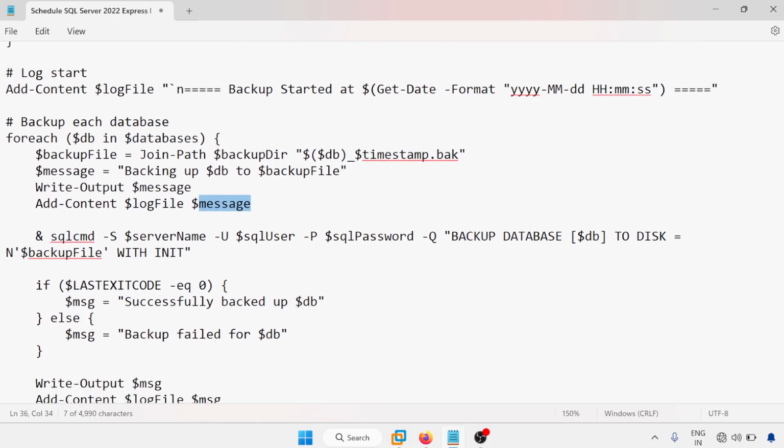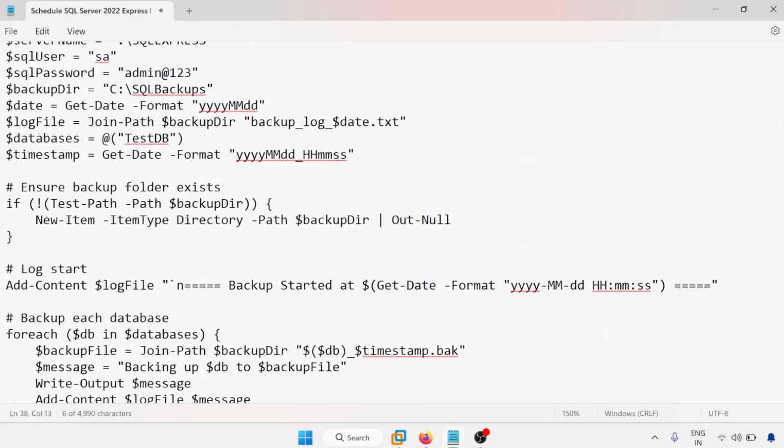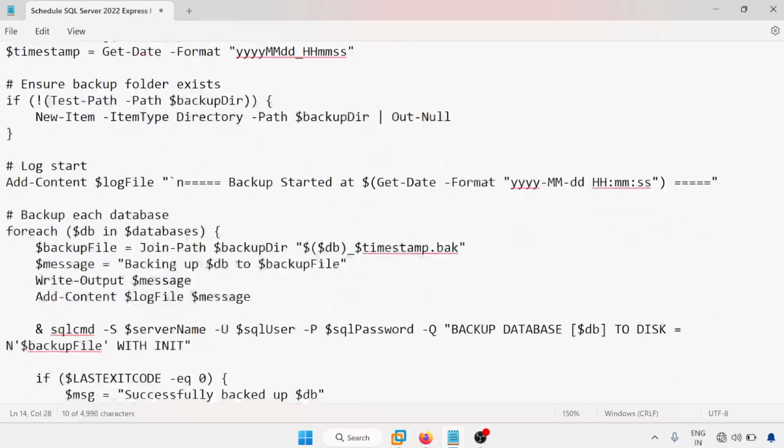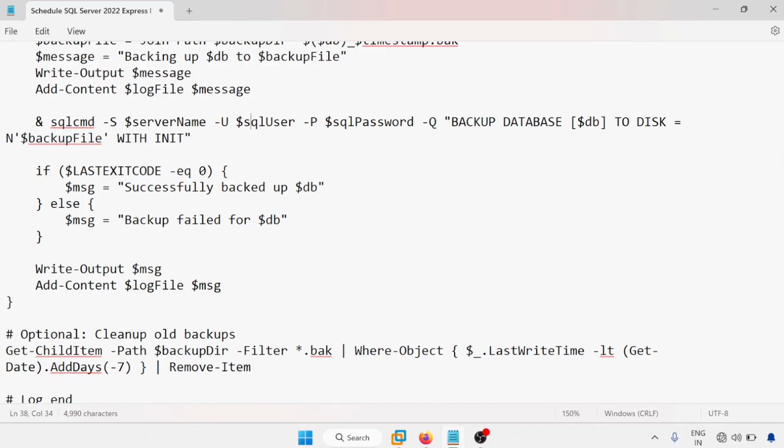We add all the messages into the log file. Whenever you are accessing SQL Server from the command line, you have to write sqlcmd. This is the command, and minus S defines the server name. So the server name we are adding is dot slash SQL Express, and the user we have is SA. While installing we gave the user and password, so this is the password admin@123. We run the query BACKUP DATABASE database name TO DISK with the particular path and backup file name, and there is WITH INIT.